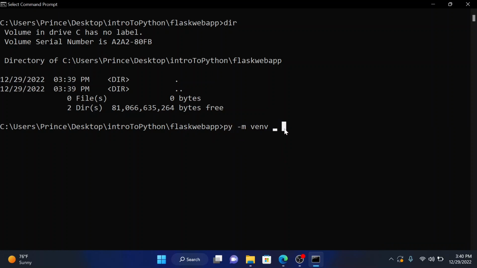But what comes next to this venv can be anything. You can call it myvenv. Some people also call it env. And I'm just going to call it venv, which is just for a virtual environment. So I'm going to press enter. And that's going to take some time to create the virtual environment for us.